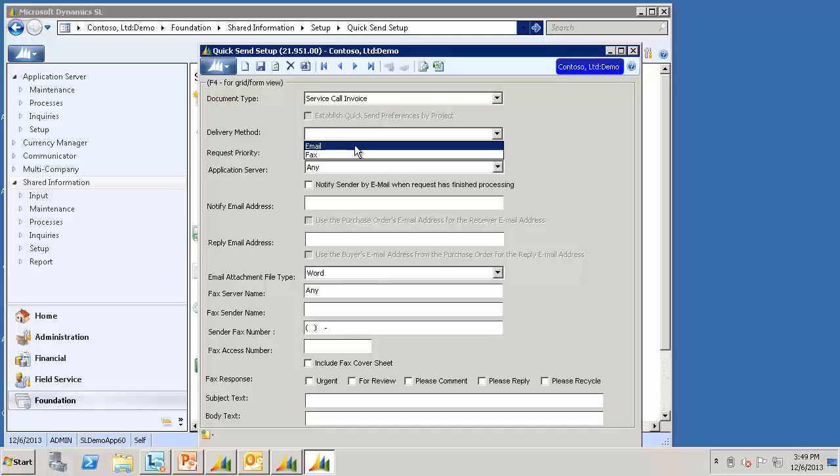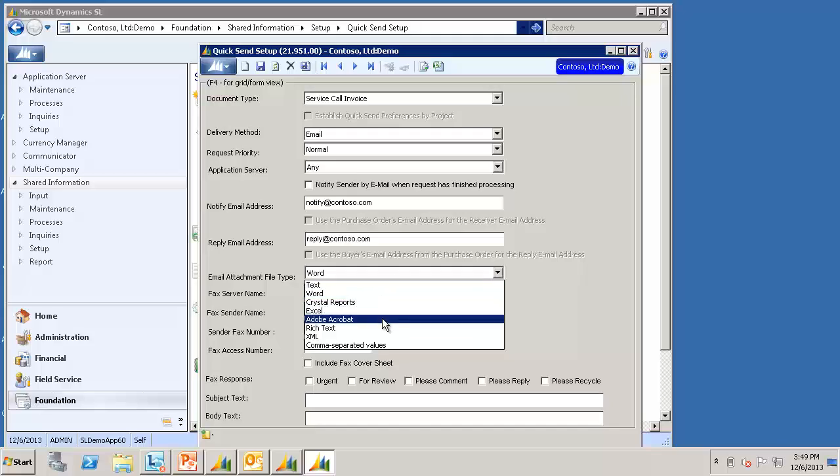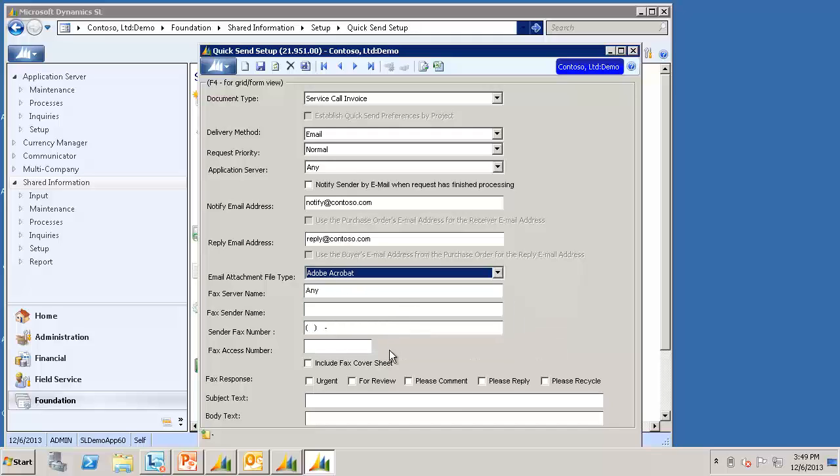For delivery method, I'll go ahead and select email. For notify and reply, I'll enter an email address here. For attachment type, I'll select Adobe Acrobat so we get a PDF document. Then in the subject and body text fields, I'll set a default subject and body line.